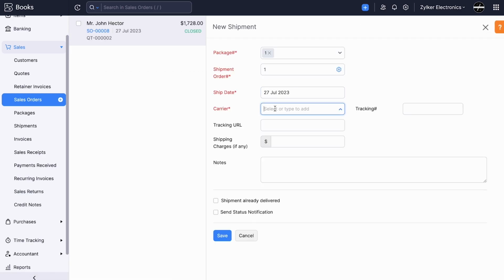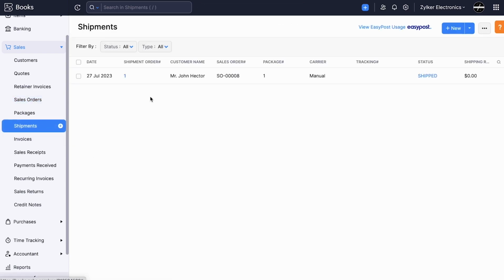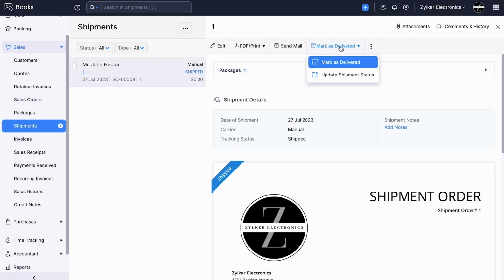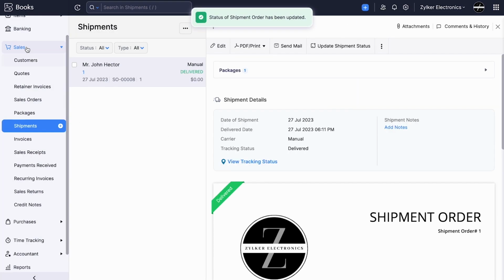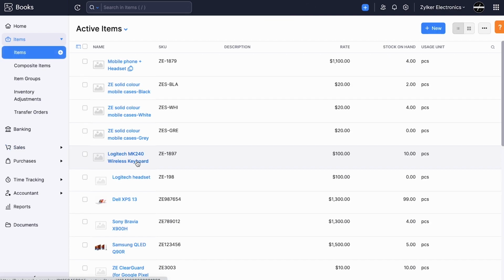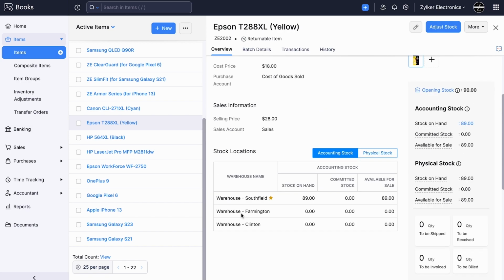Enter the details. Hit save. You can go to the shipment that has been created. Click Mark as delivered. Now, if you go back to the same item and check the stock levels, you can see that the physical stock has also reduced by 1. This comprehensive process ensures a streamlined and efficient order fulfillment.